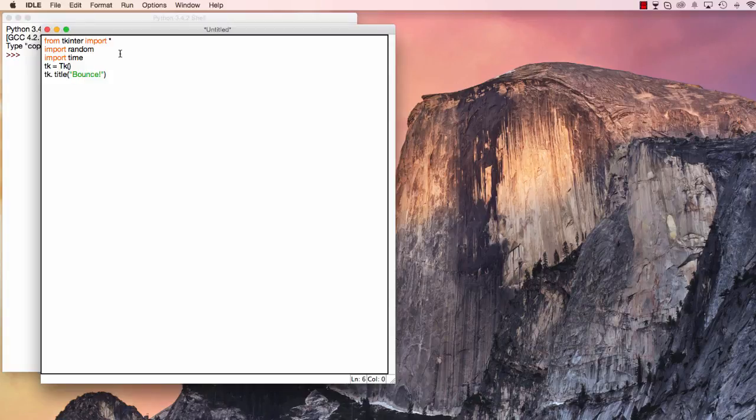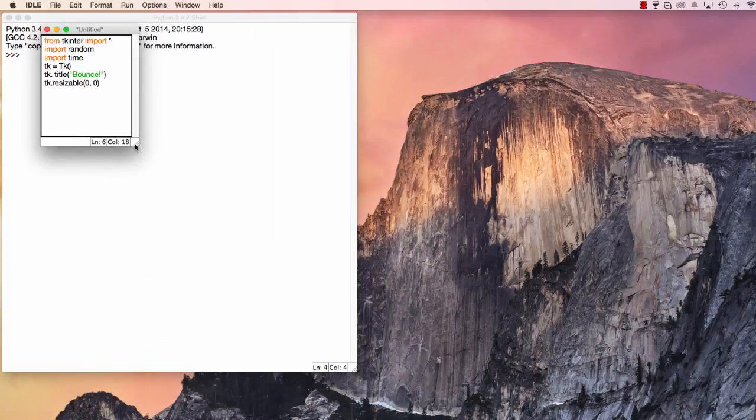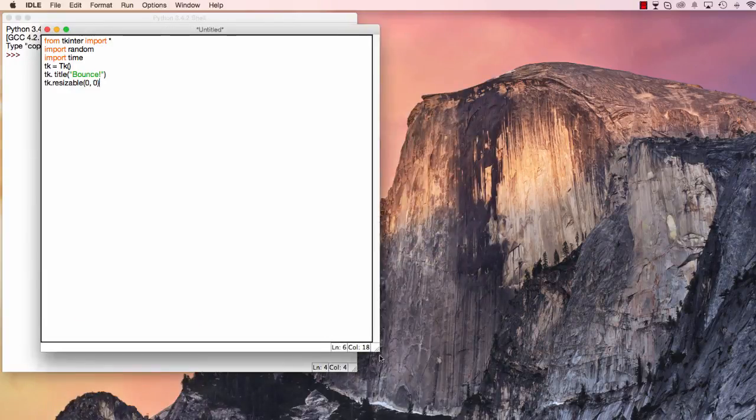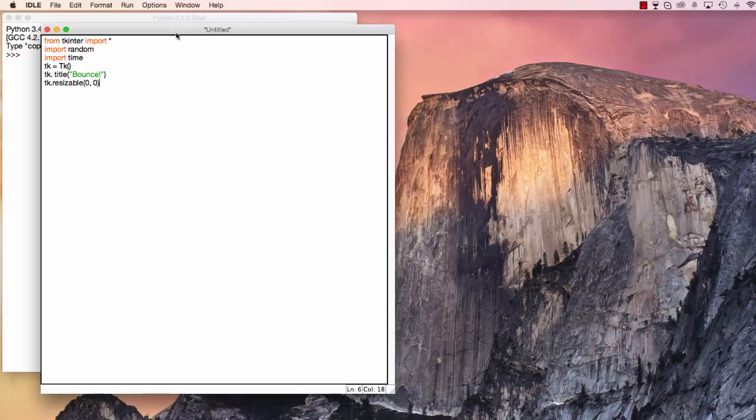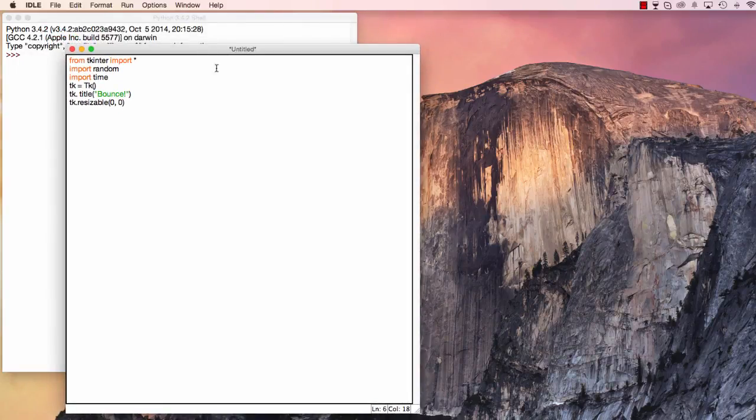tk.resizable is 0,0. Now you must be wondering, what does this resizable do? It basically states that once our Tk or once our canvas is initialized, you won't be able to make it smaller or bigger. Like right now, we can make our screen bigger and smaller, but once we say tk.resizable 0,0, it means that it will stay the size it is. You cannot make it smaller or bigger.